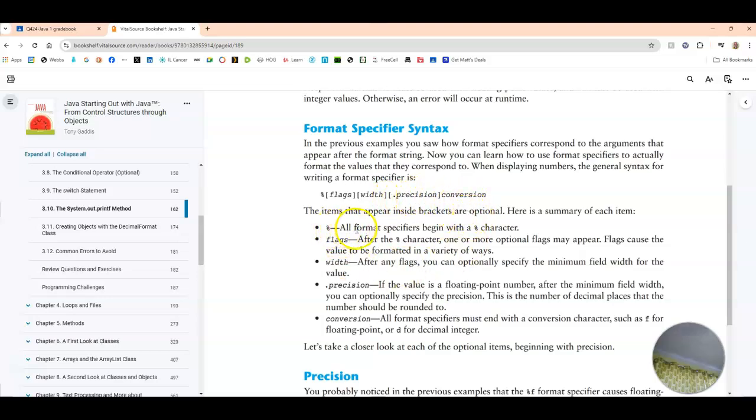So percent is the format specifier begin. That says this is where we're going to place the parameter, whatever follows that percent sign. The flag after that are optional flags that we can utilize in different ways. We'll see how we can use those in a second.